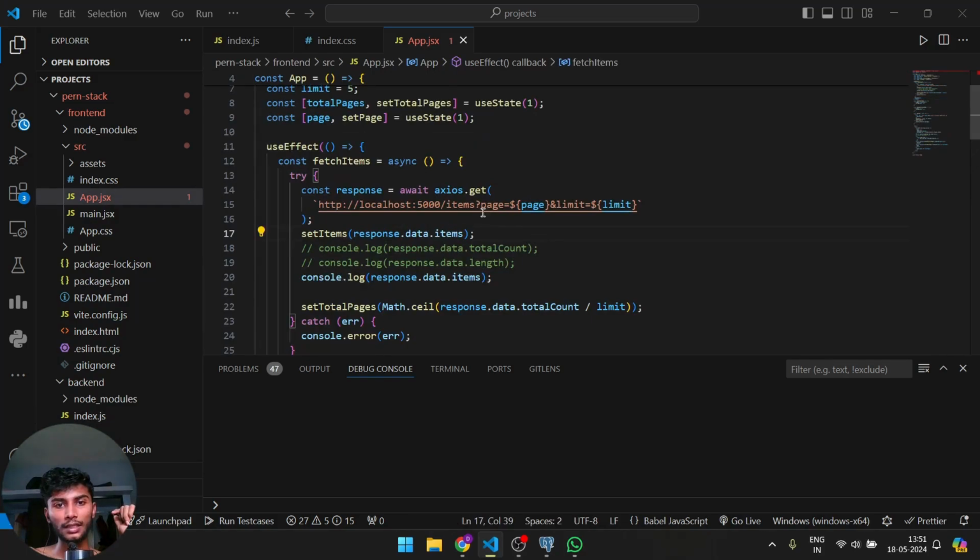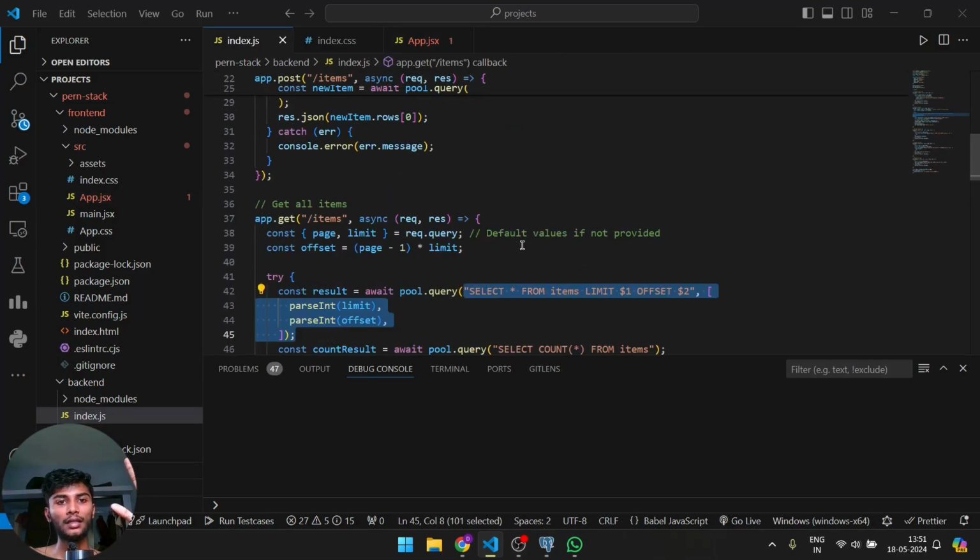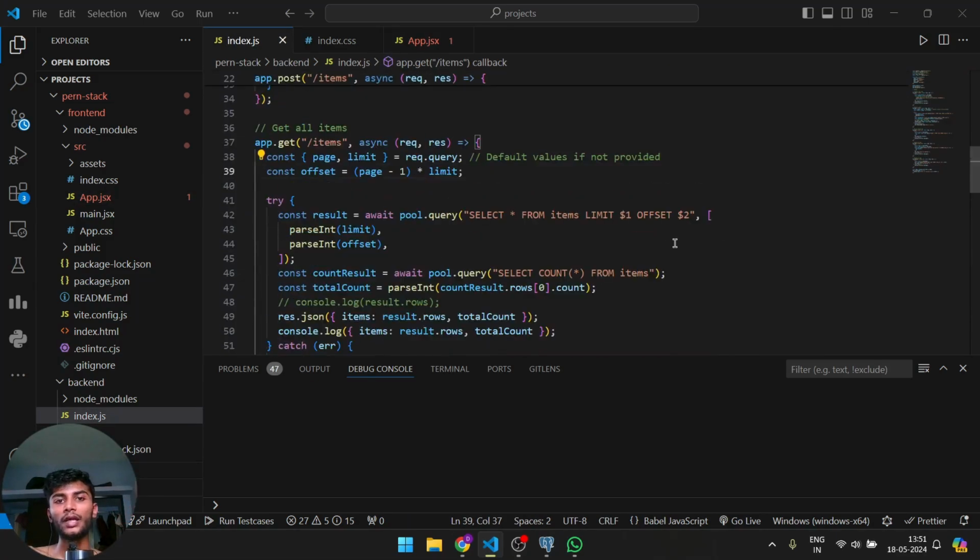So basically it is /items. We're sending a GET request to /items over here, and in the backend, obviously I'm going to provide you all the code right now, do not worry about it. In the backend, we are going to extract the page and the limit and calculate the offset. Don't worry about offset. Offset is nothing but the first element of each page.